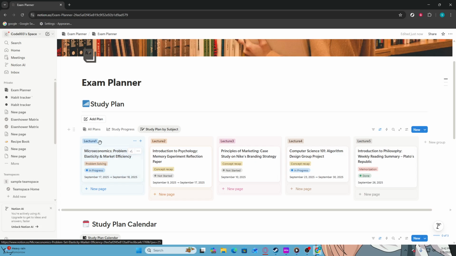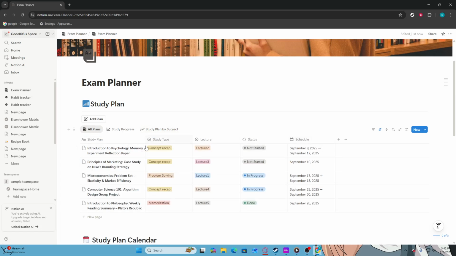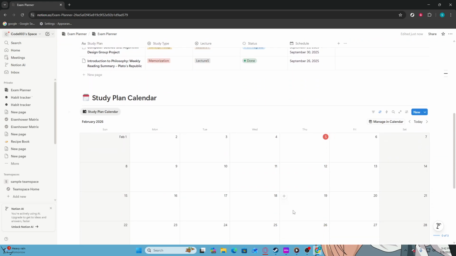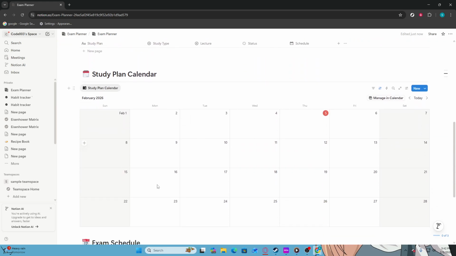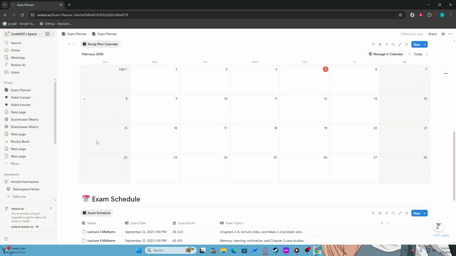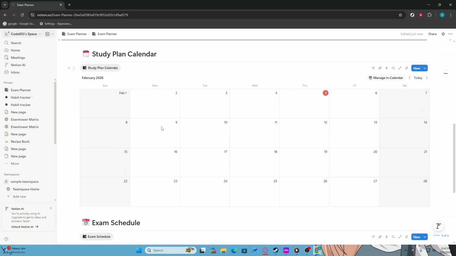Then click on All Plans to view all your study plans in one place. This overview helps you manage your time and ensure that you are prepared for all upcoming exams. Next, click on Study Plan Calendar to visualize your study schedule. This calendar view allows you to see your planned study sessions and exam dates at a glance.